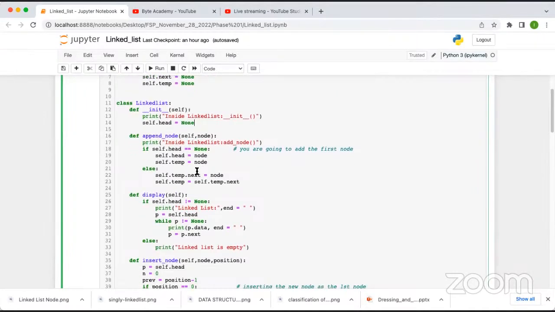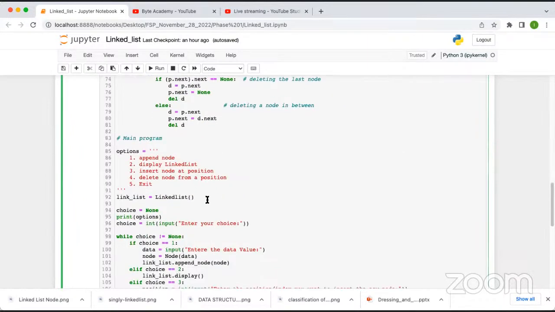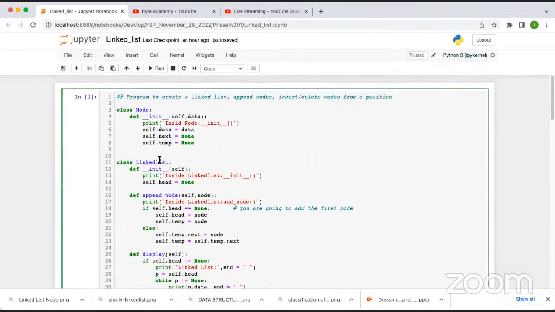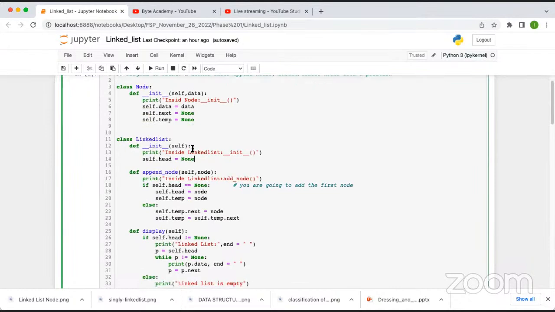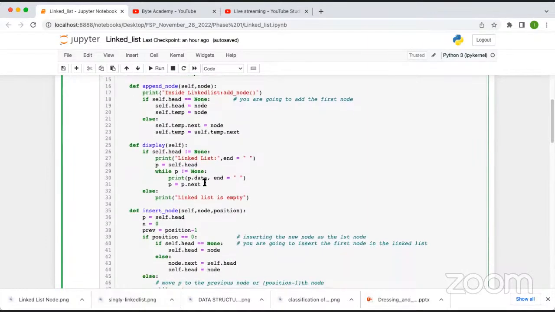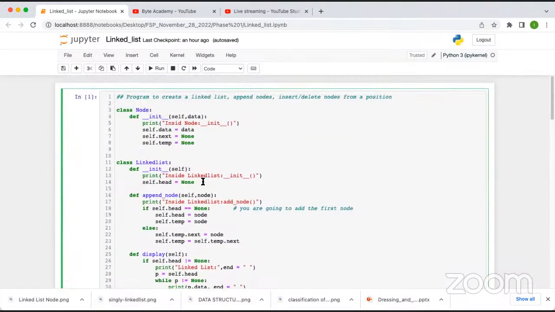You have defined the functions: append node, display, insert node, delete node. So we have the LinkedList class, where you initialize the head variable as None at first. No nodes are there. You defined all the methods, append node, display linked list, insert node at a position, and delete node, inside the LinkedList class. You have one more class, Node, to represent every node.